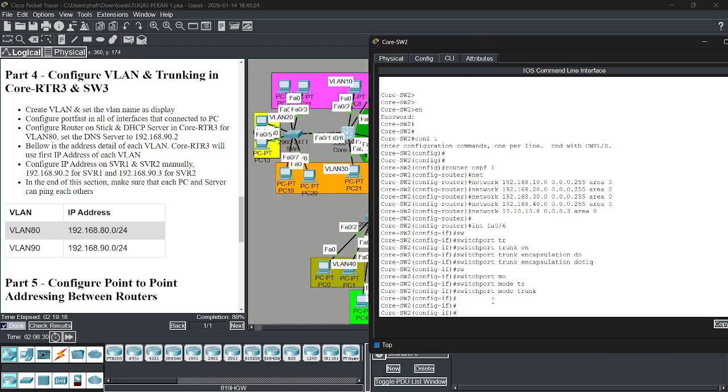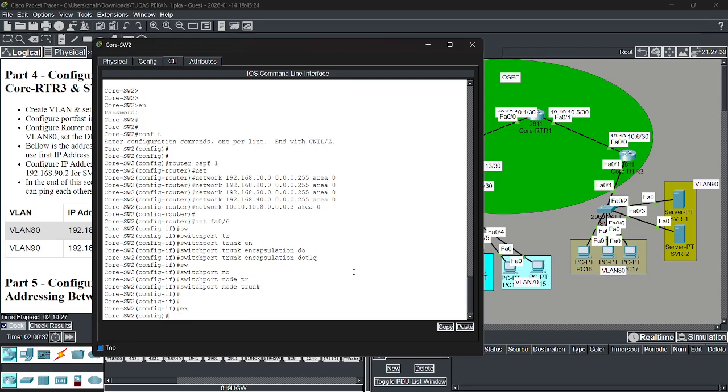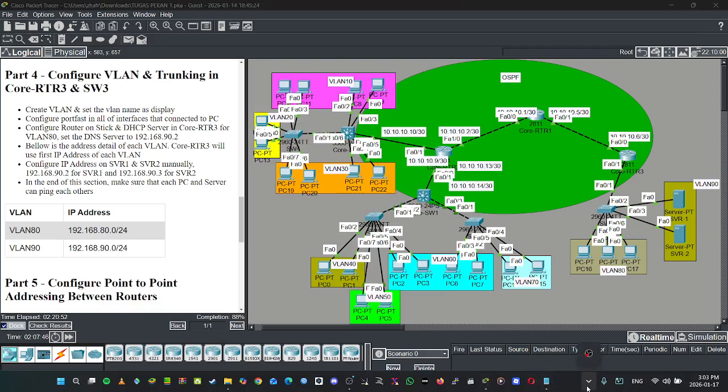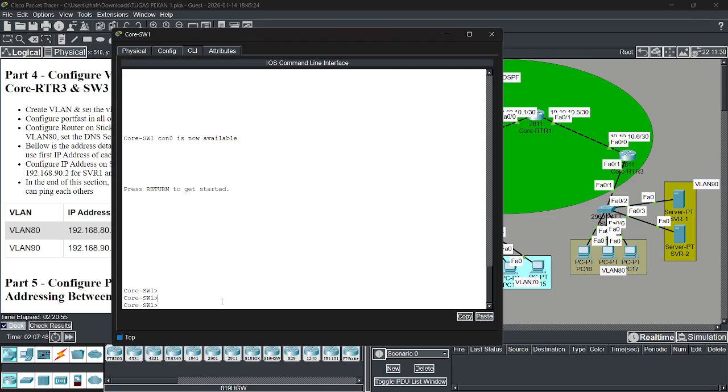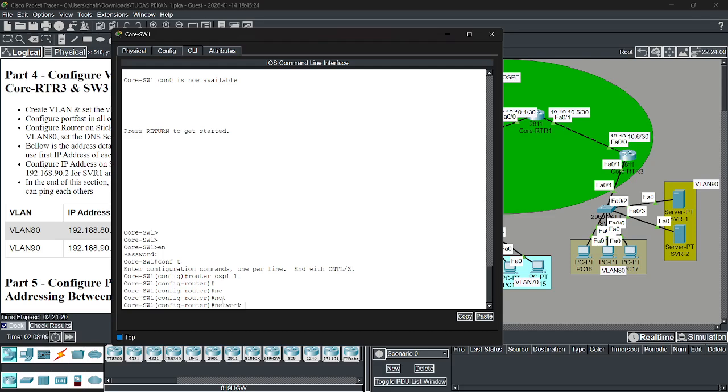Okay, then we go to core switch 1, enable, configure, Cisco, configure terminal, router OSPF 1, network. We broadcast the network 40.